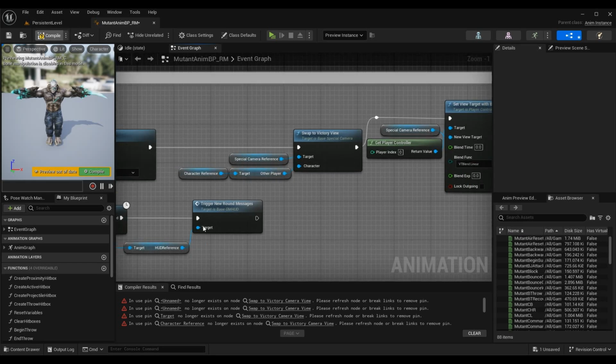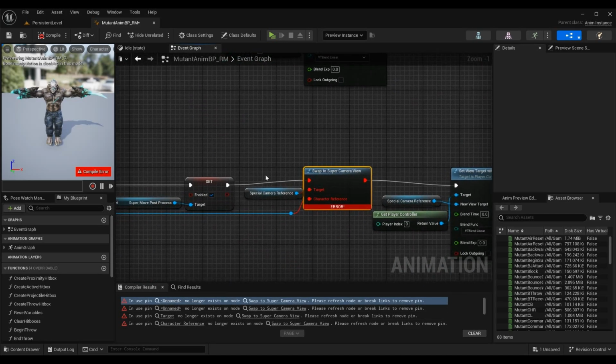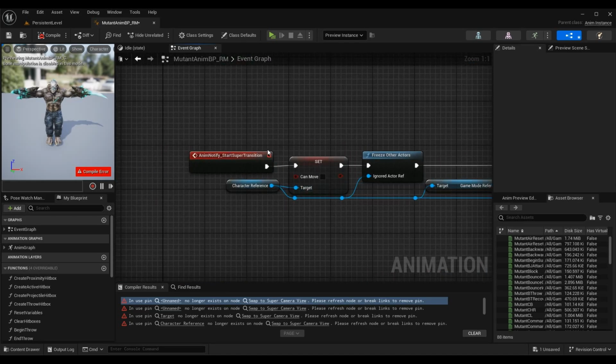At this point, we can compile. We should get rid of at least one error here. And we got rid of quite a few. So now we have to go to the next one, which is a super camera view. So if we scroll over, this is the anim notify for starting super transition, which means we are entering the animation for our super move.